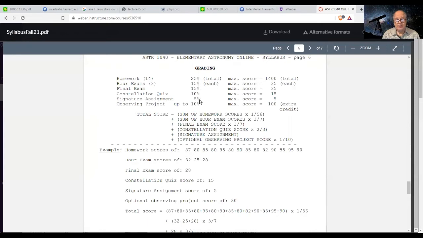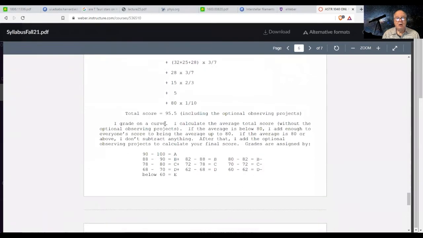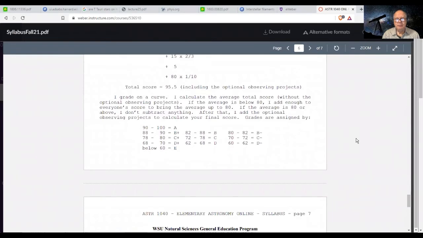And then down below that, there's your observing projects, which can count up to an additional 10%. Below that is a little equation I use for calculating your score. This is what the Canvas gradebook uses to calculate your score. And so you can read about how grades are calculated.